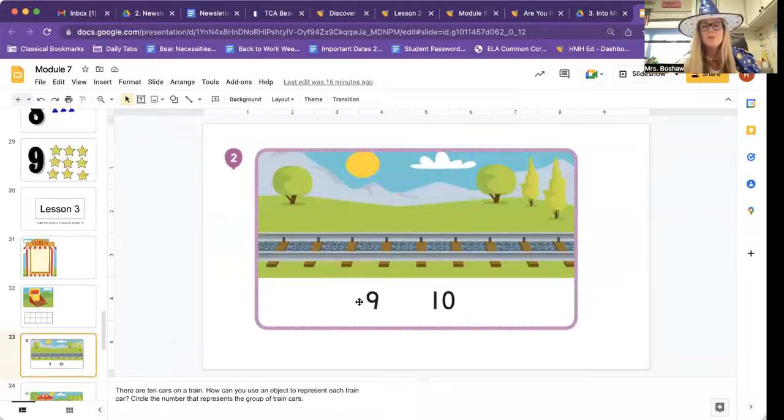Oh, do you remember what this number is from yesterday? It's a 9 and 10. Let's listen. There are 10 cars on a train. How can you use an object to represent each train car? Circle the number that represents the group of train cars. I'm going to do a rectangle for the train cars. And there's 10 of them.